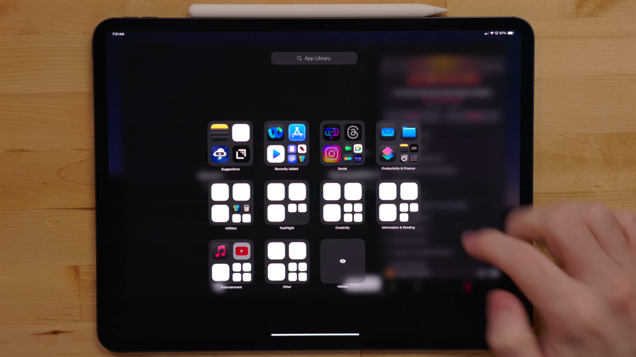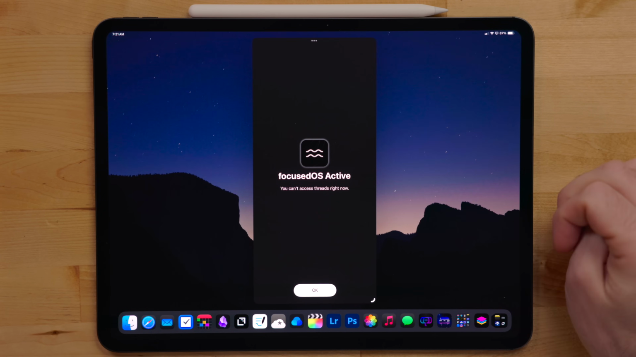in your current stage. Now, technically, FocusedOS is just an iPhone app, but it's not that bad to use, especially if you're using Stage Manager on your iPad. It just kind of looks like another floating window.